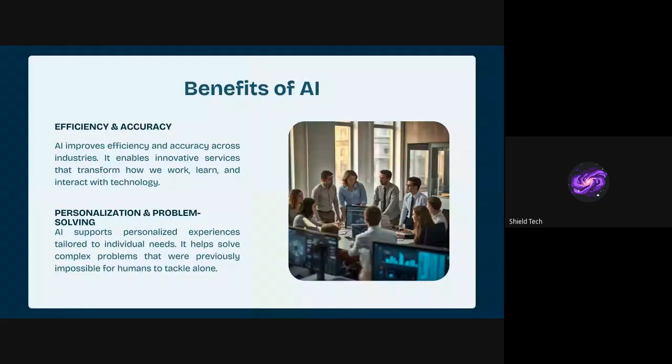Now, the benefits of AI: efficiency, accuracy, personalization, and problem solving. AI improves efficiency and accuracy across industries, which we are seeing today. It's really evident today that it has transformed industries.